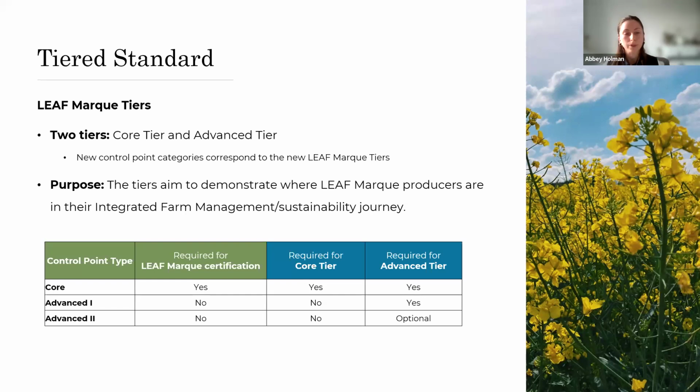We'll then have a look at this table here, which summarizes how the control point categories and the tiers connect to one another. So if we start with the core control points, the core control points are required for LEAF Marque certification. The core control points are also required for the core tier of LEAF Marque and the advanced tier. So at a minimum, all businesses that are going to be LEAF Marque certified must meet the core criteria. And they will automatically fall into the core tier of LEAF Marque. This core tier will be equivalent to at least the version 16.1 essential control points.